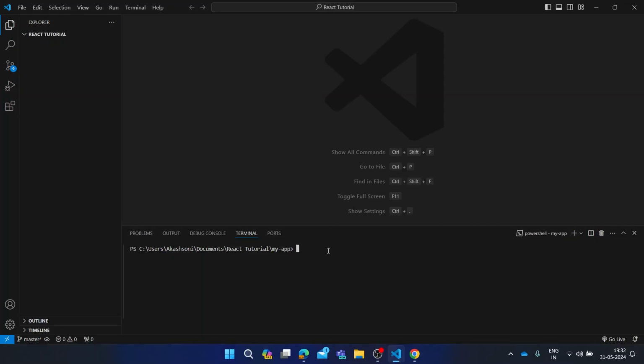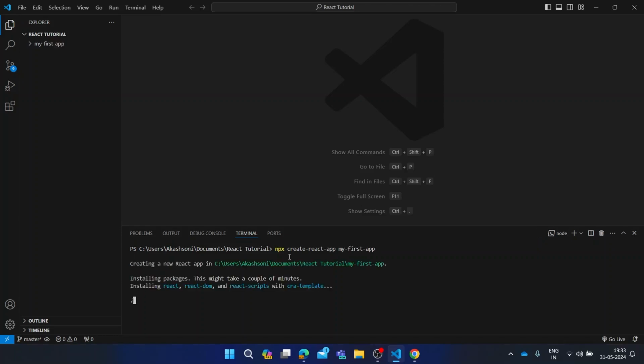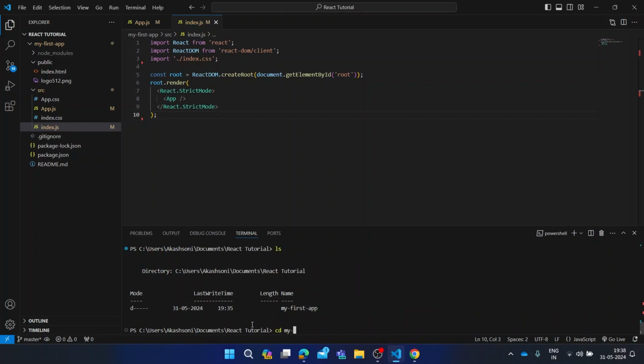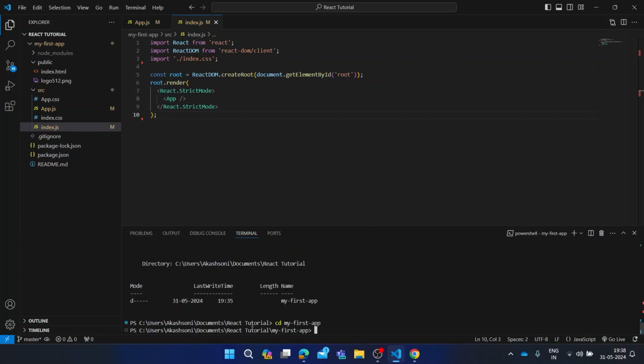If you're using Create React App, a popular tool for setting up a React environment with zero configuration, it simplifies the process significantly. Simply run npx create-react-app my-first-app, then cd my-first-app. This command sets up a new React project and navigates into the project directory.